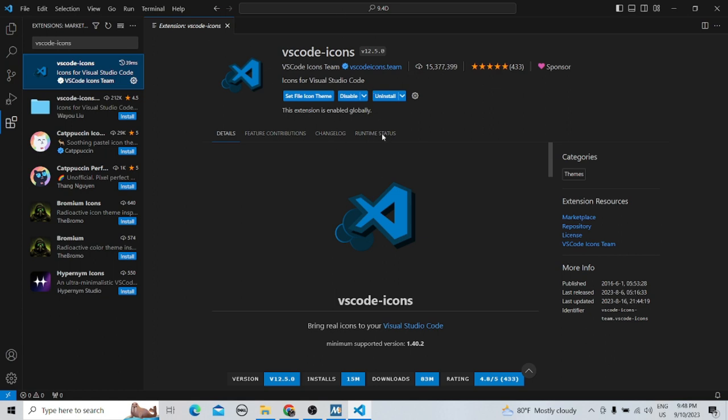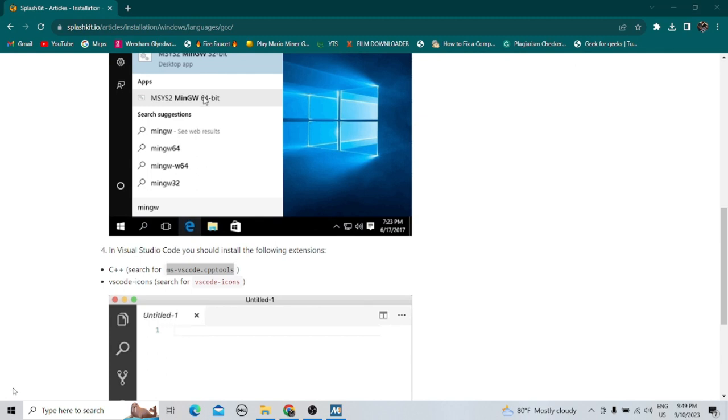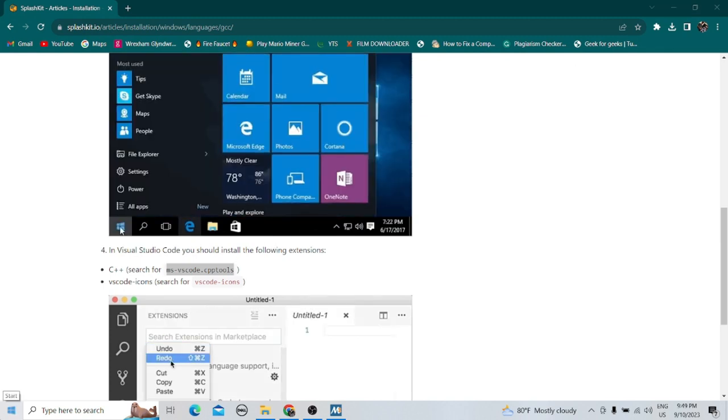VS Code icons, you can see here. I already downloaded it. You can download it by clicking the install button. That's it. After that, you will successfully configure SplashKit and C++ on your desktop computer, laptop, or any other machine, so you can run C++ successfully.